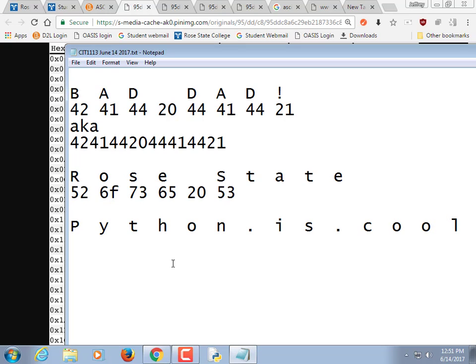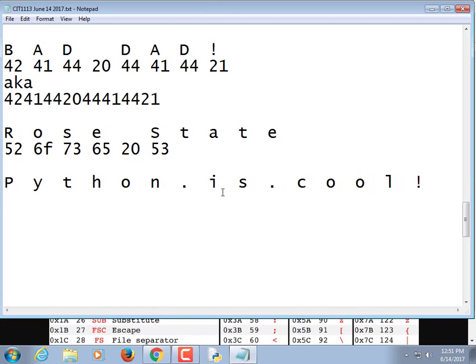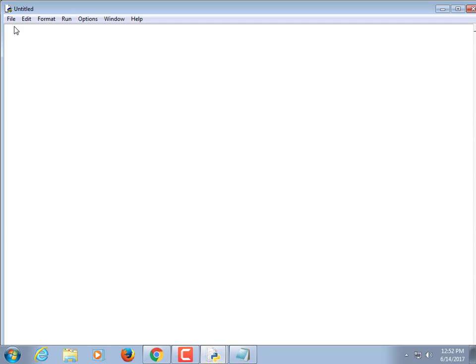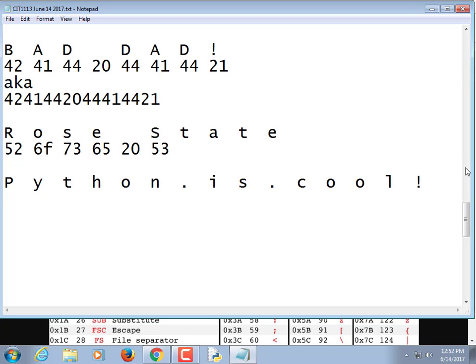Before you go. So you can type this in Python in IDLE rather than Notepad. Just make a new document. You know, go into IDLE, click new file. You can do it in Word, I don't care. Anything that lets you type stuff in. In a minute I'll do it as well.